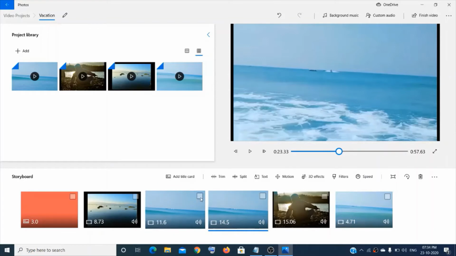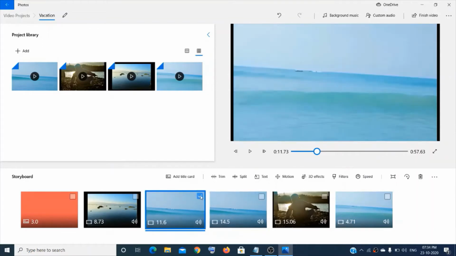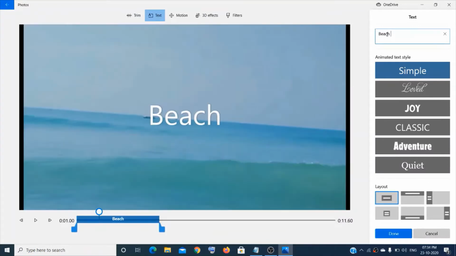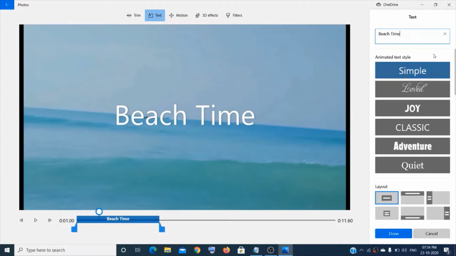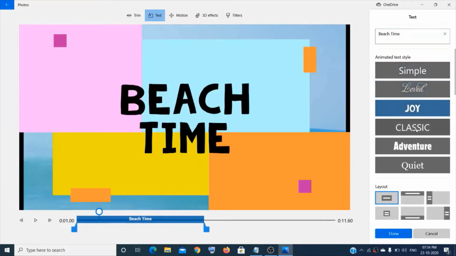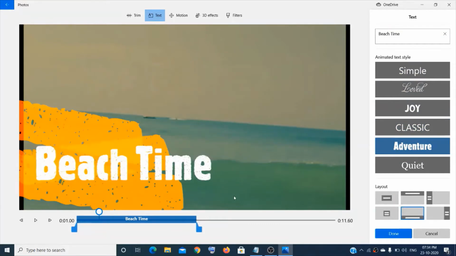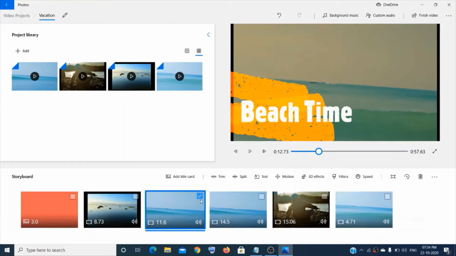Next one is text. I want to add text on this video, so you put a check on that box, click on text, and write something. Let's say I write beach time, and you can select the style of the text. I want to keep it like that, and you can choose it randomly. I will just show you. Let me just keep it like that, and then you click on done. Now that is done for this one.